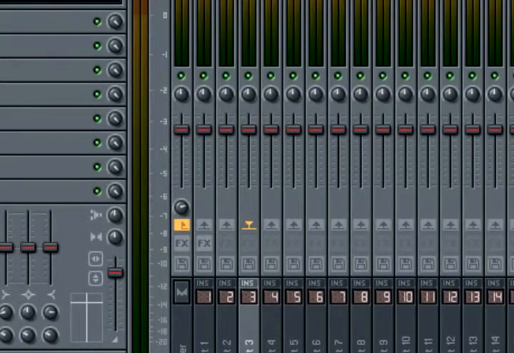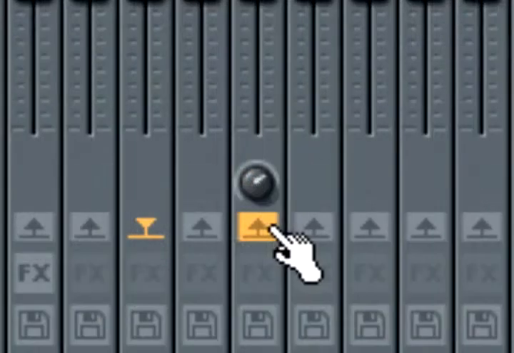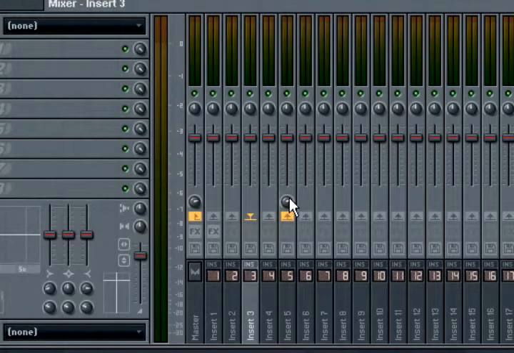To send signal to any other track, activate the grey upwards arrow on the track you wish to send to, and then adjust the send amount knob for that track. There are numerous applications for this functionality. For example, you could use this to submix several channels down to one channel, such as a drum kit.